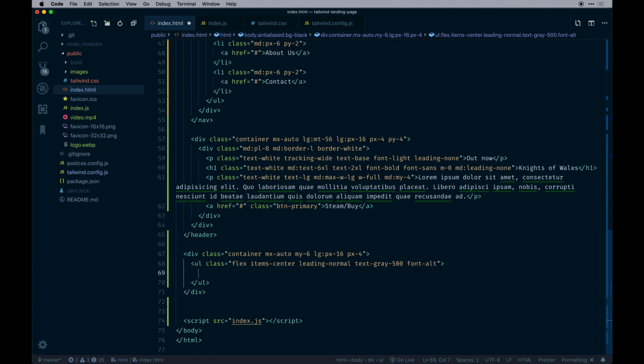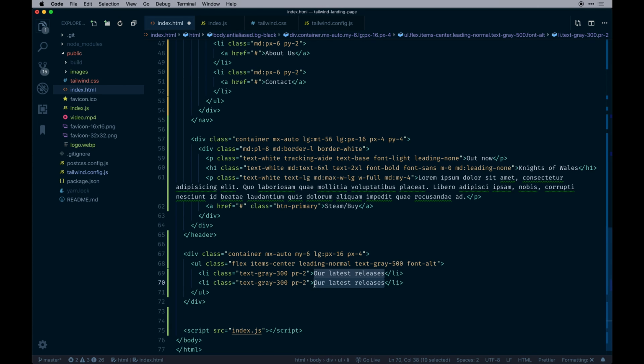So within the LI, we've got a class of text gray 300 and PR2. Within that will be our latest releases. And then we'll have one LI that's just got this, whatever those are called, vertical stick thing. I don't know. And the reason I set the text gray is because that basically encapsulates all of these. But if you set this on the element itself, it'll go ahead and override it. So now this will be that text gray 500 color, which you'll see in a second.